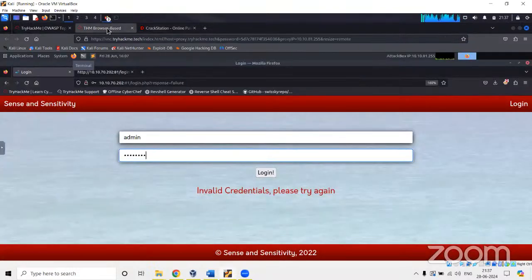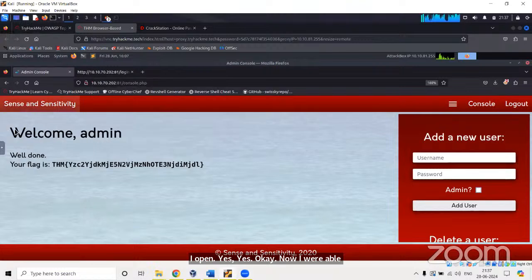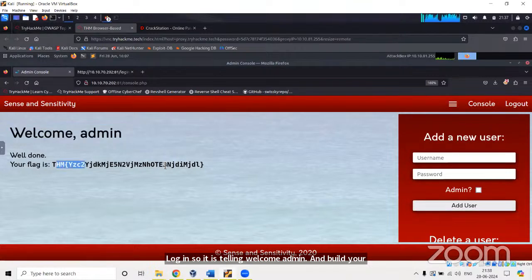IOP. Yes. Now when I click on login, I was able to successfully log in. It is telling welcome admin and well done. Your flag is... So this is what I was talking about. I can use this flag to complete my lab.